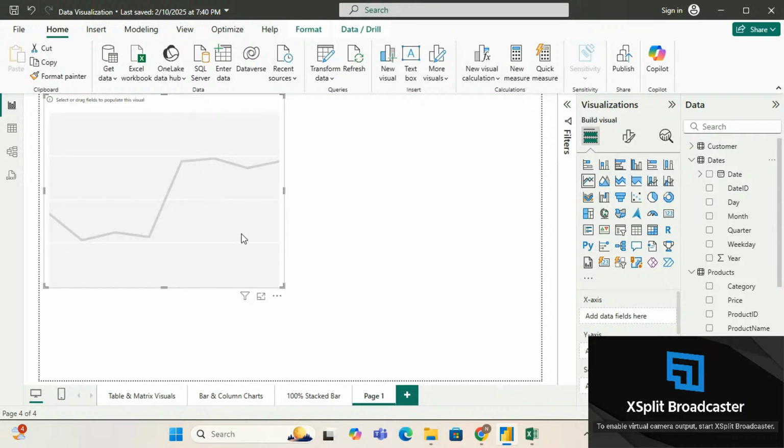So let me do it as an example. What are the options that you are able to see for the line chart? X-axis, Y-axis, secondary Y-axis. Then legend, small multiples, tooltips. So again, the same options that we have from bar chart and column chart. All of the options are the same except secondary y-axis. What is the secondary y-axis? We'll discuss that, friends.